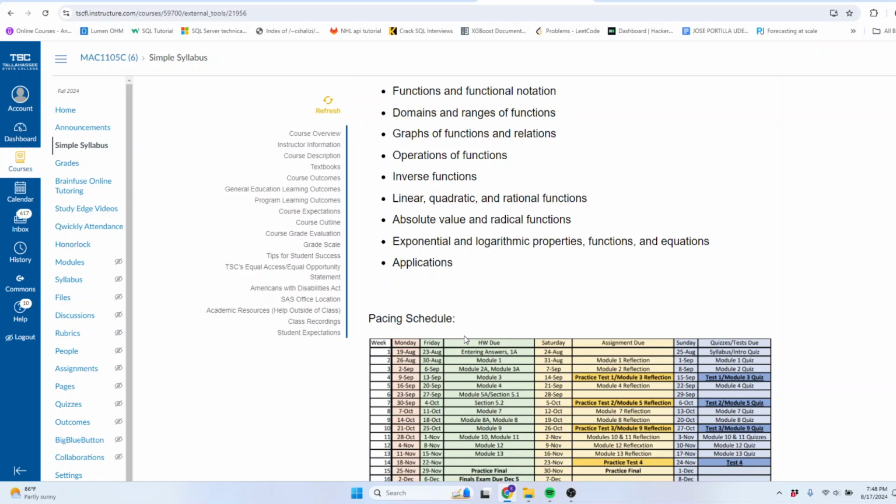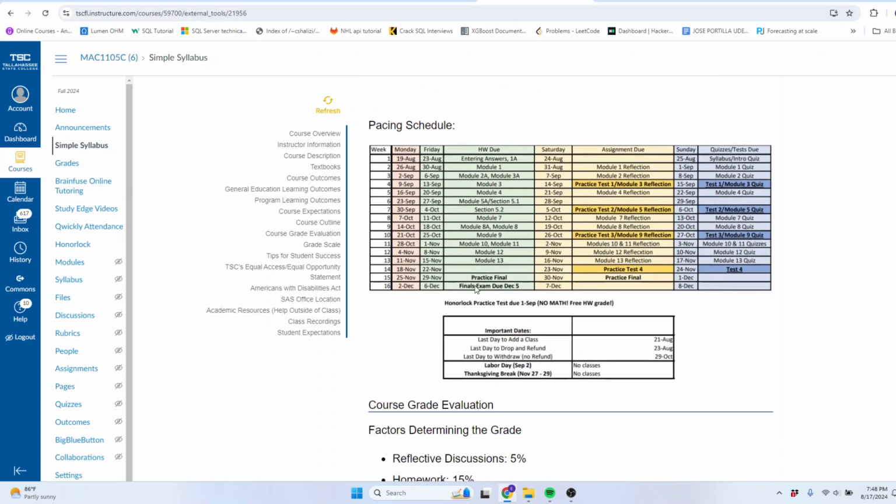Course outline, just general what we're doing, but the pacing schedule, this is what I was referencing before of due date. Essentially due dates, all your assignments will have the due dates on them, but this will also be a little way you can keep track of it if you want to print it out or something. It has basically each week what's due for homework, any additional assignments due, like a reflection or practice tests on Saturdays, and then Sundays what quizzes or tests are due.